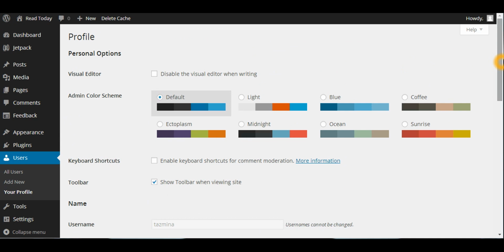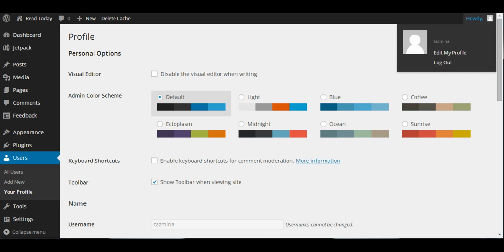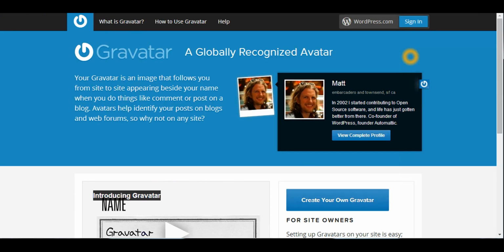If you don't want that, you can go to Gravatar. This is a WordPress website. Here you just have to sign up, and you can sign up for free here. You just sign up, give your username and your password. Once your procedure is complete, you can sign in and upload your photos and save. Then the photo here will be placed on the contributors page.